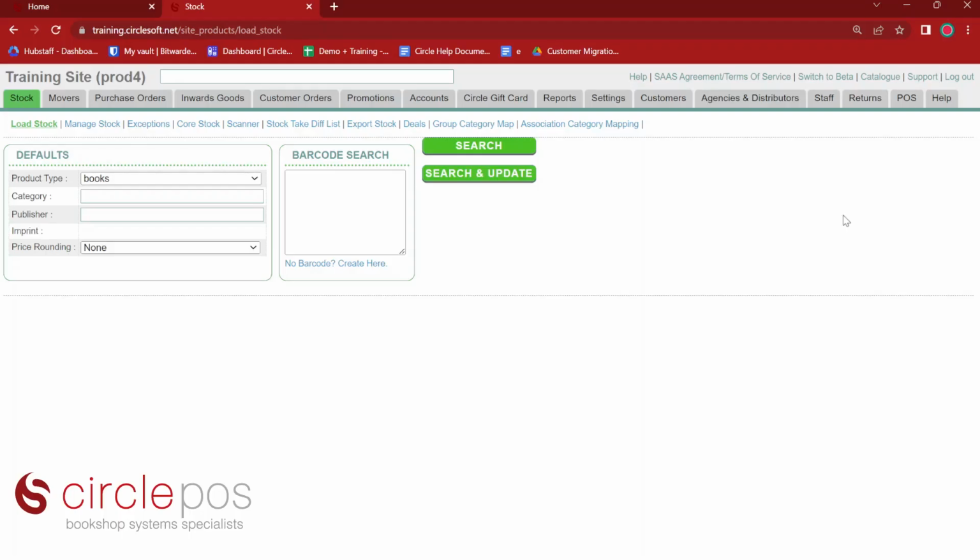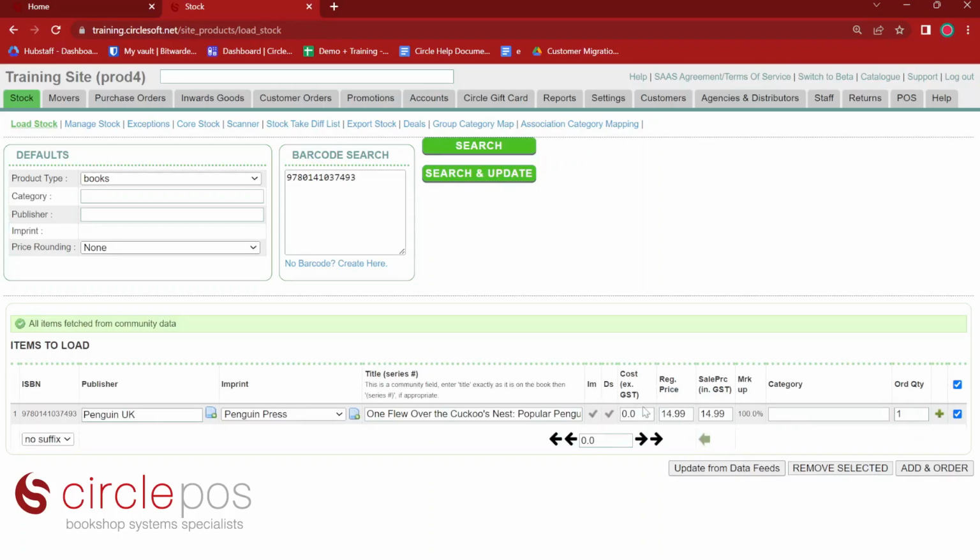Now that we've successfully added the customer to our database, now we can do a special order for them. So we've found the book that the customer wants to purchase from us that we don't have in stock. So we're going to add it into our database like we would anything else, confirming that the price is correct. We're going to set a category here while we're doing this and simply press add an order.